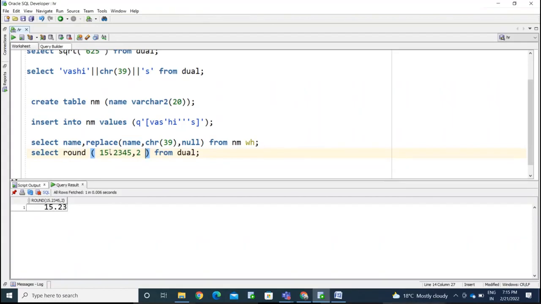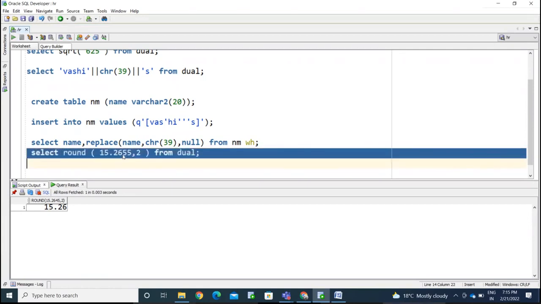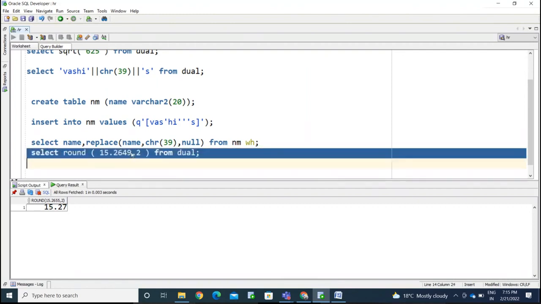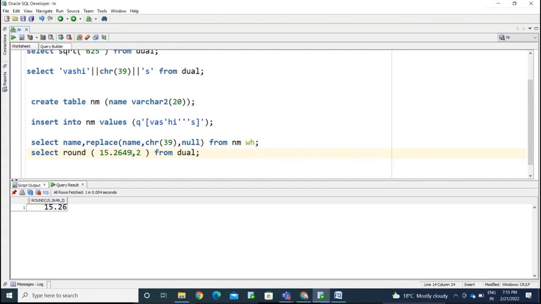Okay, so if it is 26.55, now see here. We have the integer 26. After that, whatever decimal values we have, if it is up to 49, you will get 26, the same value. If it is greater than that, you will get the next nearest integer value.